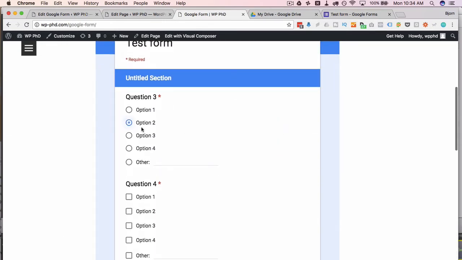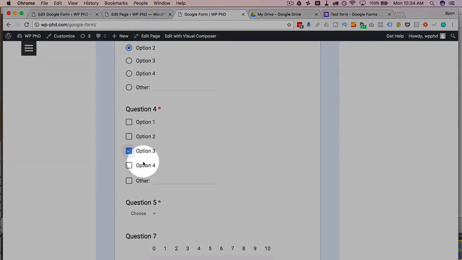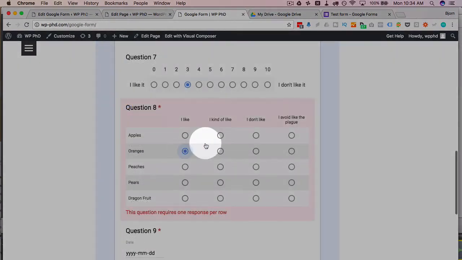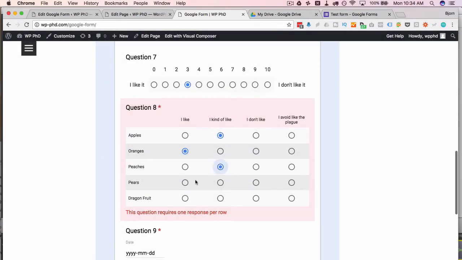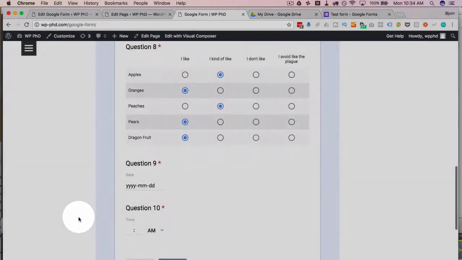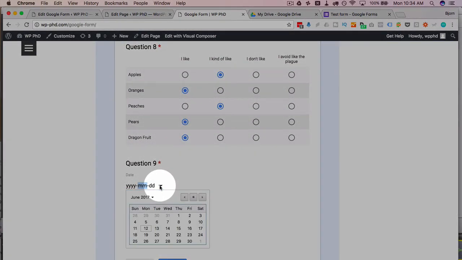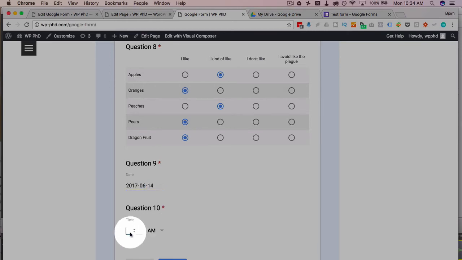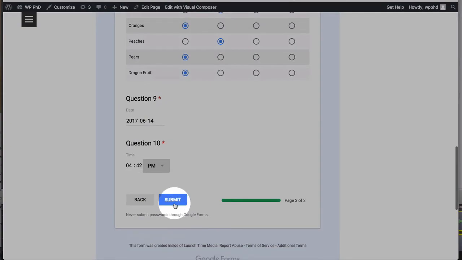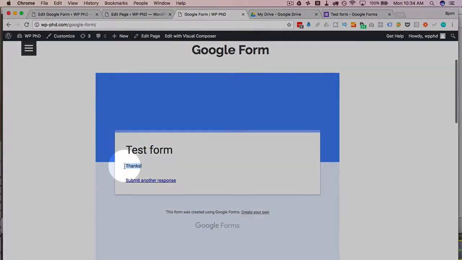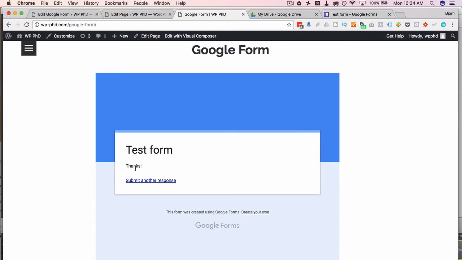So let's quickly finish filling this out so that we can see how to find responses to this form. Fill out the answers. And again, like I said, if you want to know how to create a form, that's in a video that I linked to down below where I go through how to create exactly this form. Fill in a time, 4:42 p.m. Then click on submit. And now we have this customized message. Thanks. Not much customization, but it is customized, believe it or not.